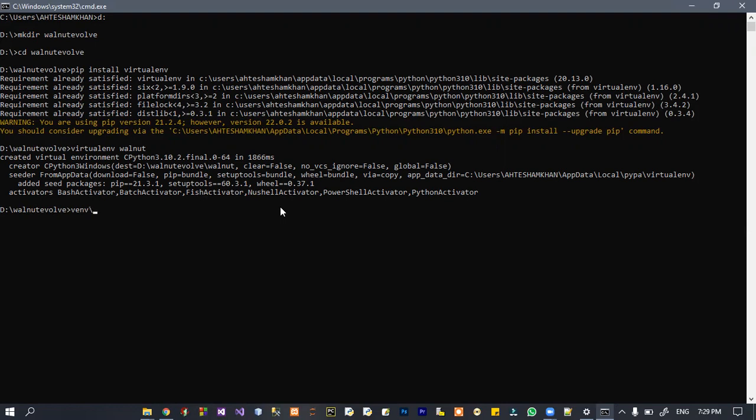Now backslash and just write the Scripts folder, and I am repeating that the spelling should be correct, and the first letter of that word Scripts will always be capital. Then backslash, and now activate. The virtual environment will be activated after writing this command and hitting the enter key.